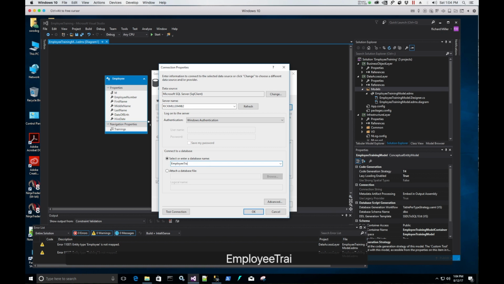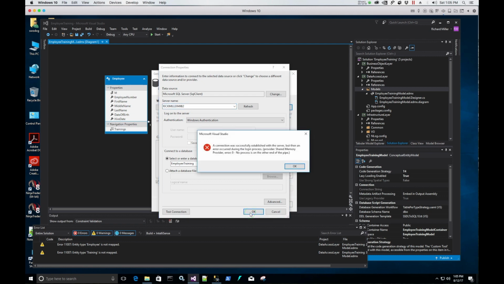Employee training. So make sure you've got Microsoft SQL Server right up here as the data source, the right server and Windows authentication, and then select or enter a database name. And I've got employee training for this example. Now hit OK.